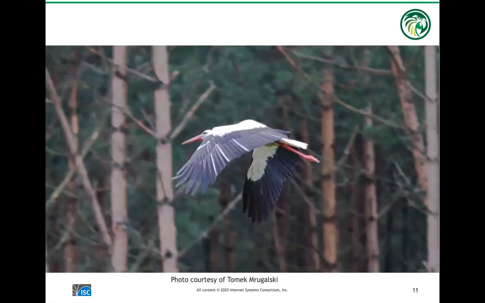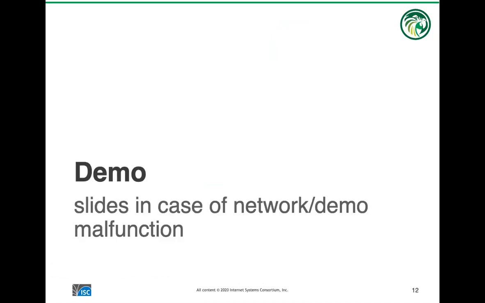So that's it for the preamble. Just a minute, I'm going to stop sharing my screen and Tomek is going to start the demo. I am just sharing this picture that Tomek shared with me of a stork he caught himself. He caught the picture himself, not the stork. Anyway, so that's it. And now it's time for the demo.